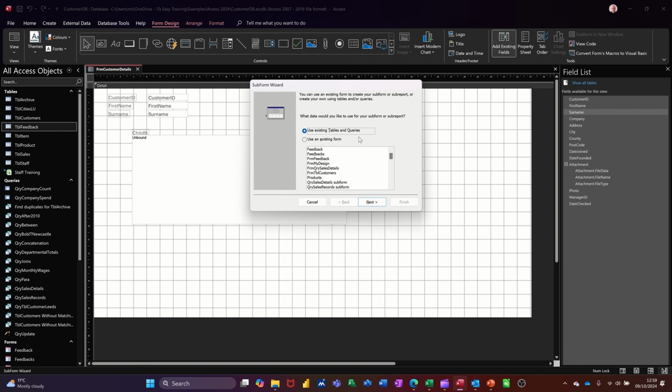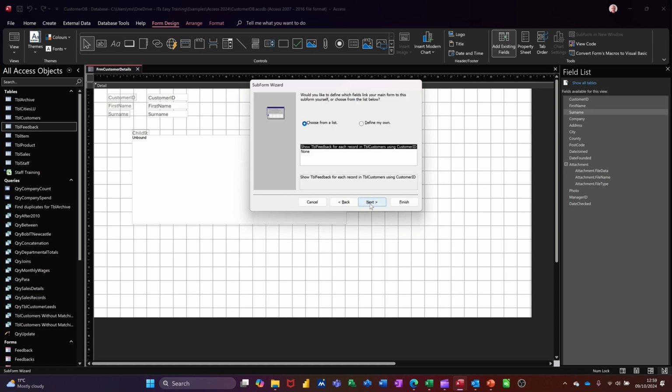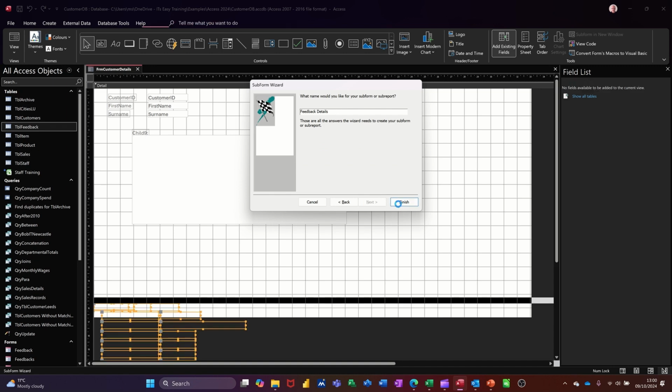You get two options on the first wizard screen. Use tables or queries or an existing form. Well, I'm going to leave it on the default at the top because I want to get the feedback table in here. So I'm going next. I have to find it. So it's at the top in here, feedback, and then I'm knocking all the fields across. Next, it picks up the link that I did in relationships. Next, and I'm just going to call that feedback details, like so, and then finish.